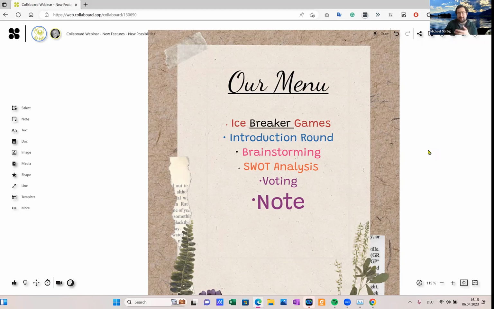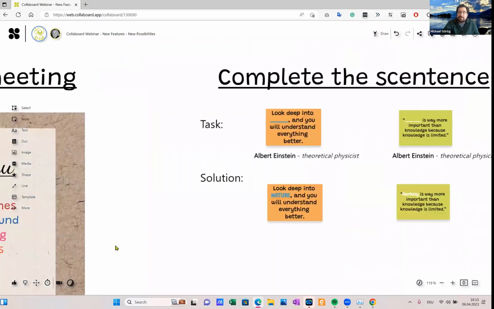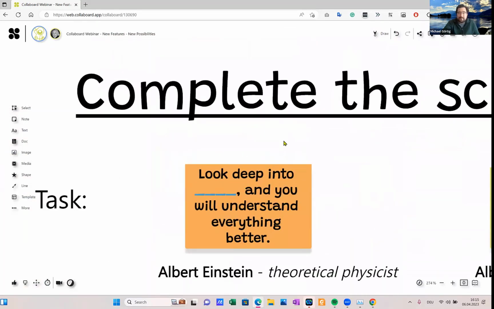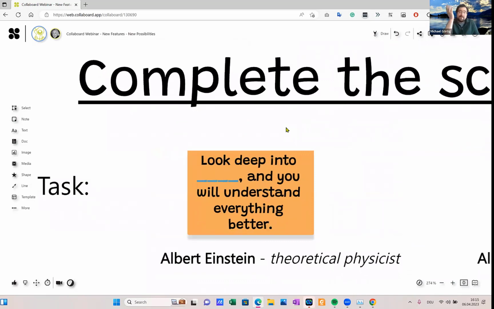And I thought, okay, that's somehow nice at school, but if you ask me to do that from a business perspective, you need to provide me, let's say, a good sentence. And as you know, the slogan of Collaboard is "great minds think together." And I thought, let's work on some statements from Albert Einstein. So here one task could be, and that could be a very nice onboarding exercise in an online whiteboard, where we need to fulfill now this sentence. So the sentence is, "Look deep into something and you will understand everything better."